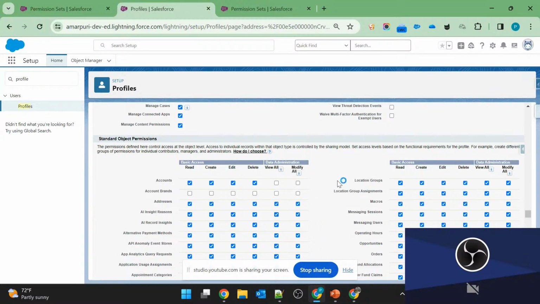Okay, so I told you we have two options. One is we can say read level access. Second, we are saying we cannot have record level access. So record level access we have, and another one is we can use with the help of OWD.